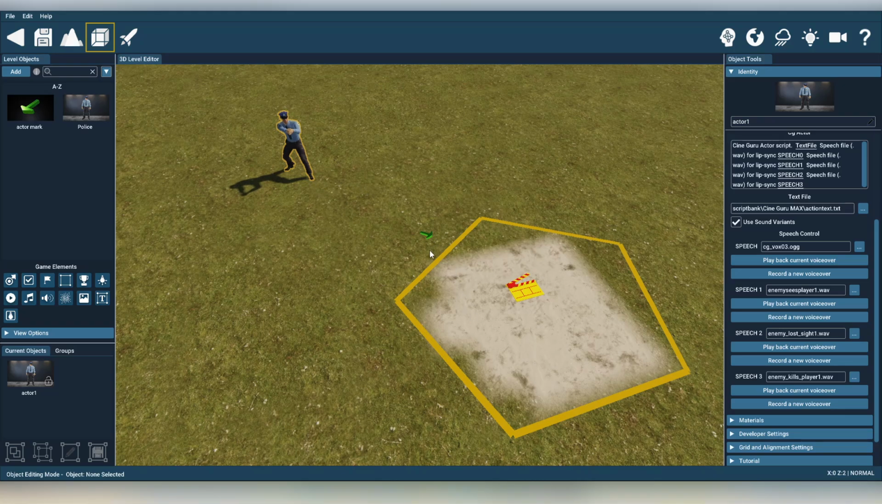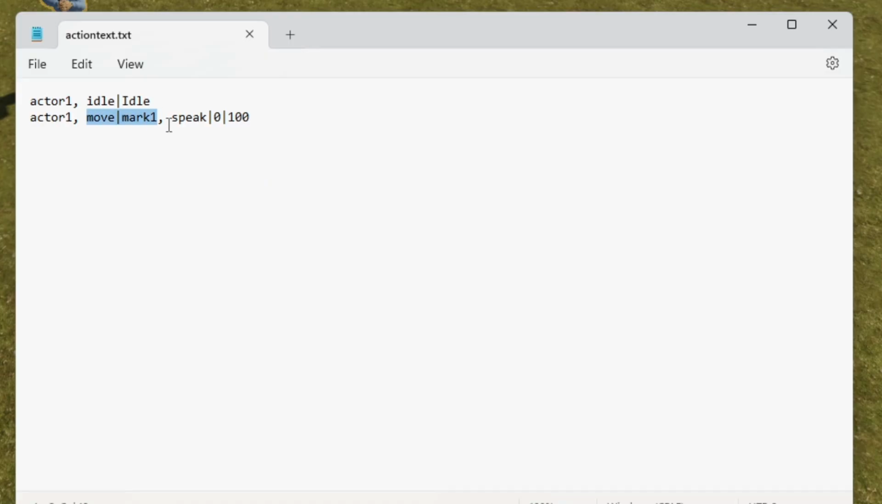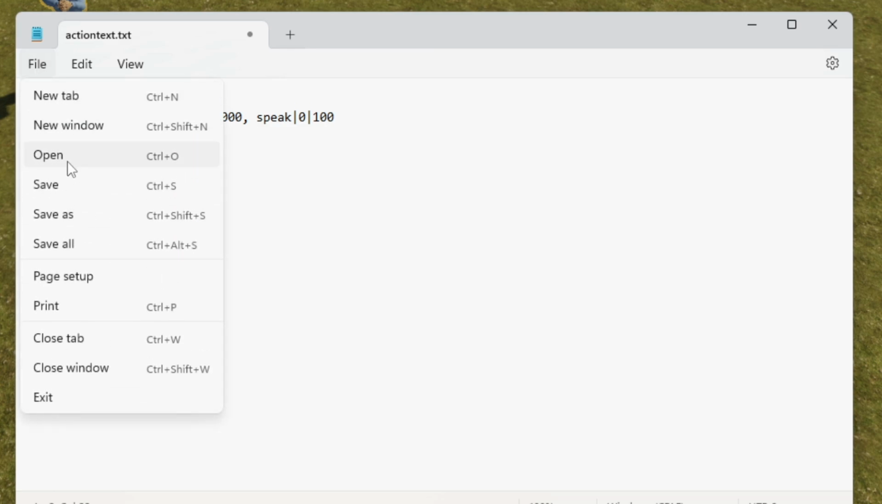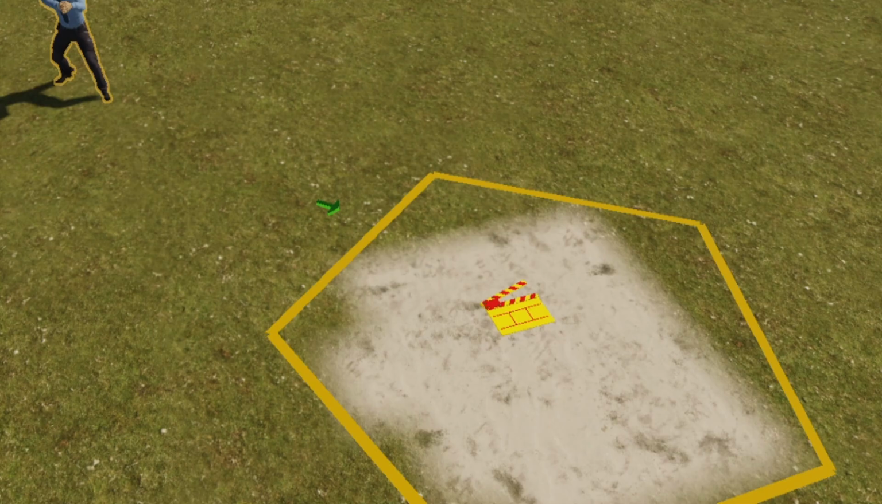Maybe I want to add a little bit of a delay. So we can do that by using the delay command. So between our move command and our speak command, I'm going to add in the delay command. So I'm going to say delay pipe 1000. So that's a delay of 1000 milliseconds. So our character is going to walk to their mark, pause for a second, and then say their line.